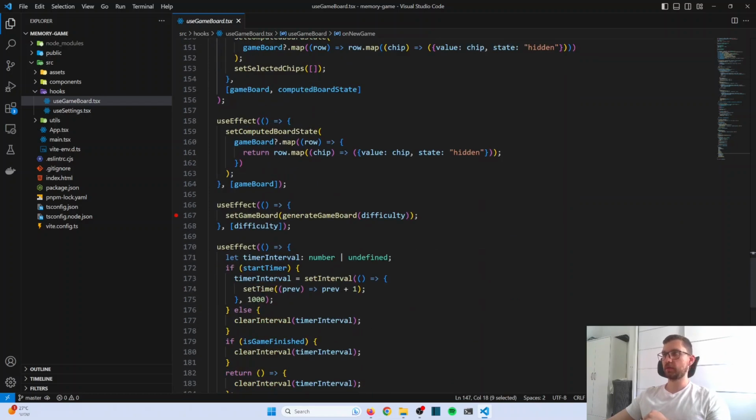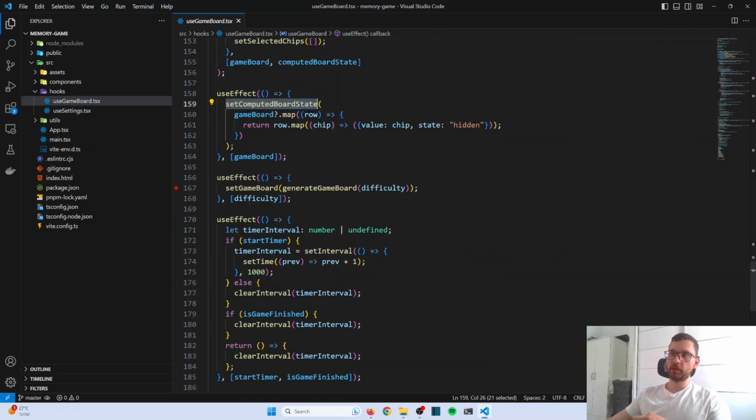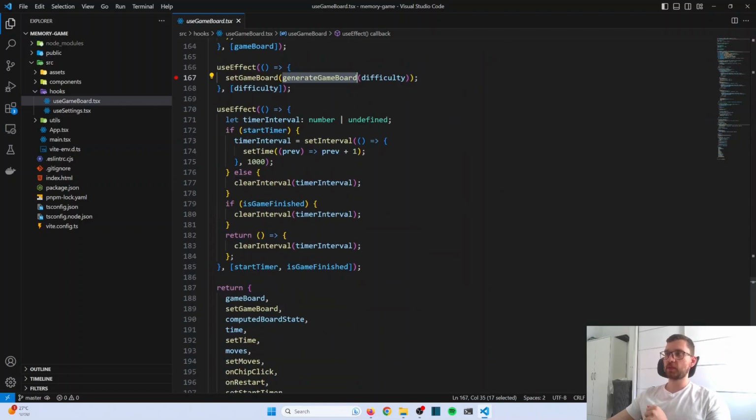So the first effect is the game board that is actually generating the computed game board state. And we have an effect for setting the difficulty. So each time the user changes the difficulty, we are going to generate a new game board. And we have an effect for the timer itself. So this is what starts the timer.